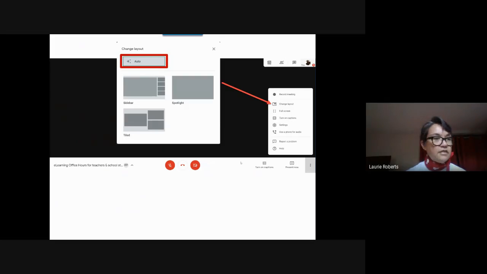The other thing I wanted to show you is that if you click on the 3 dots on that same toolbar and you click on change layout, you can change the way you're seeing your screen. I like to keep mine on auto. What auto does is it keeps the person who's talking or their presentation in the middle at all times. And then I see other people on the right, but I only see about 3 people on the right, so I'm not seeing everyone all at once. So that's that.